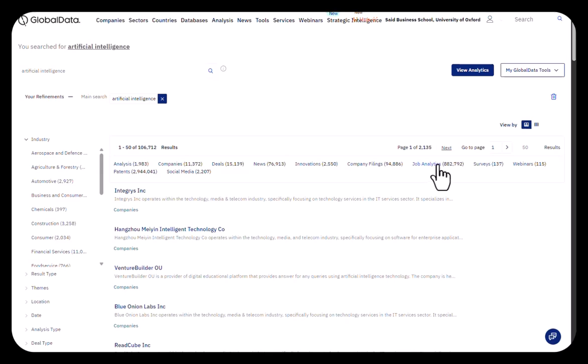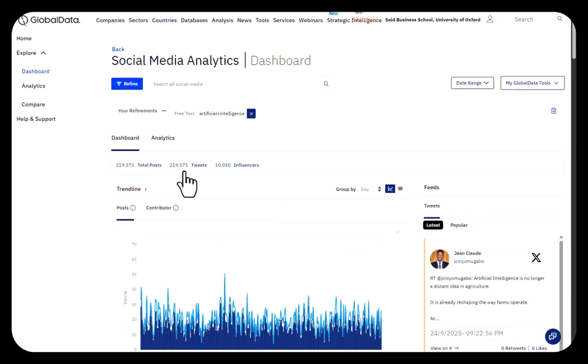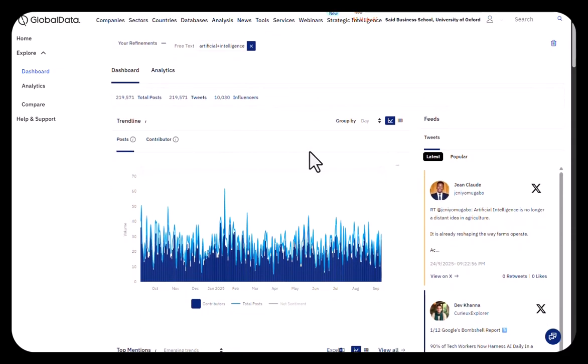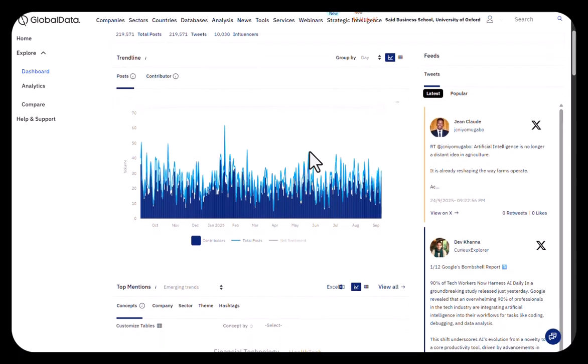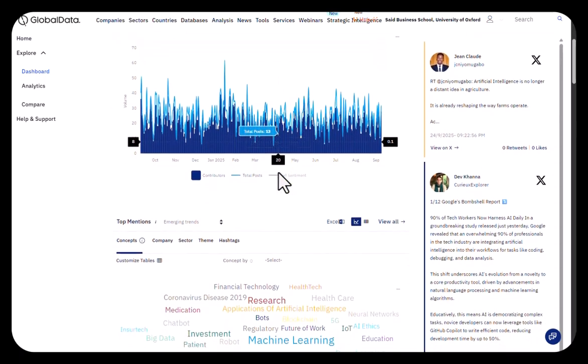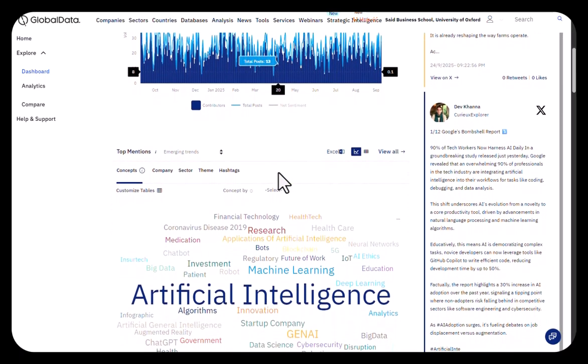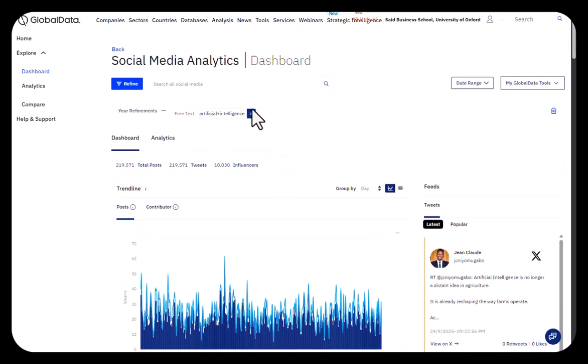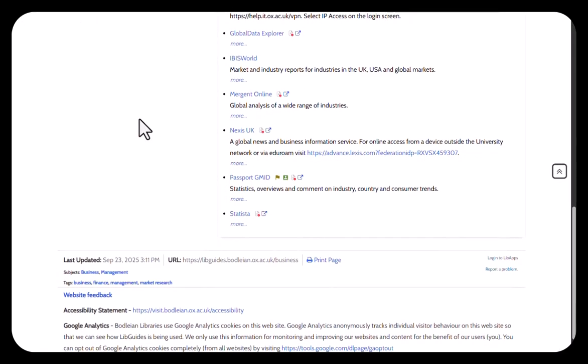There are also analytics pages on social media, so that you can see recent posts and identify key influencers discussing and posting on the issue or market topic that you're interested in. There are also analytics on jobs and patents.